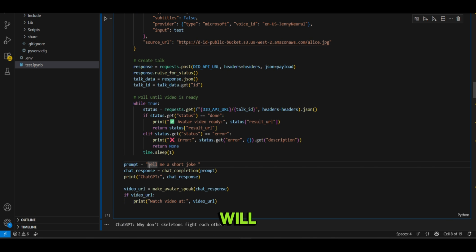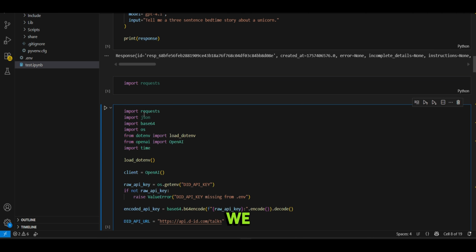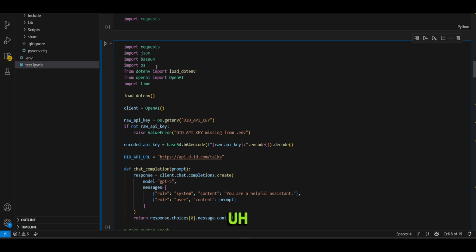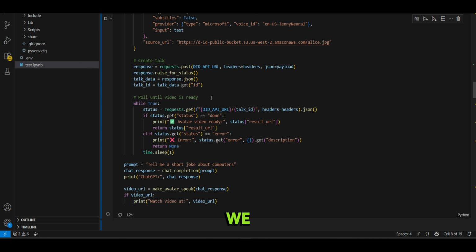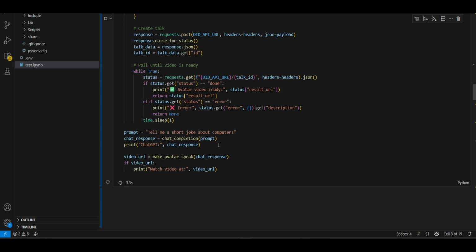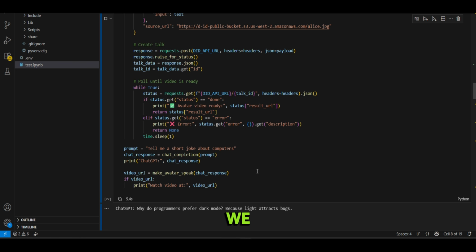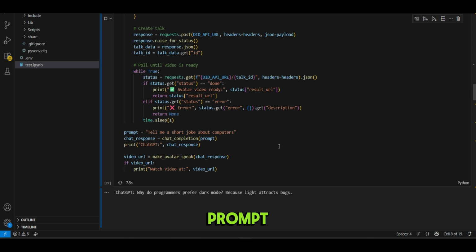Now we will pass a prompt: tell me a short joke about computers. Let's hope that we ran the previous function, the previous dependencies. If not, then we will have to run it again. But yeah, once we run this, our prompt is: tell me a short joke about computers.